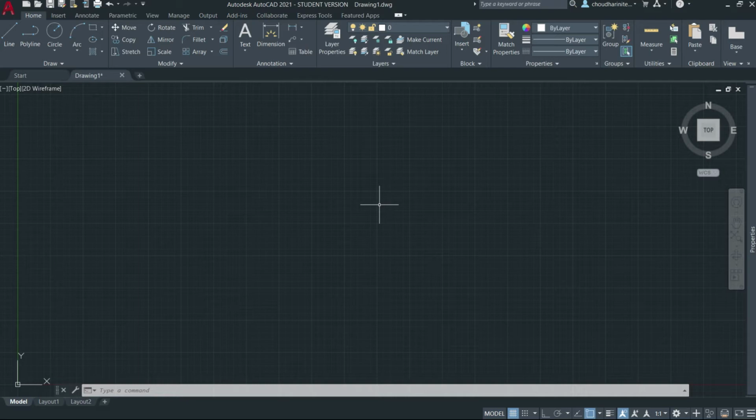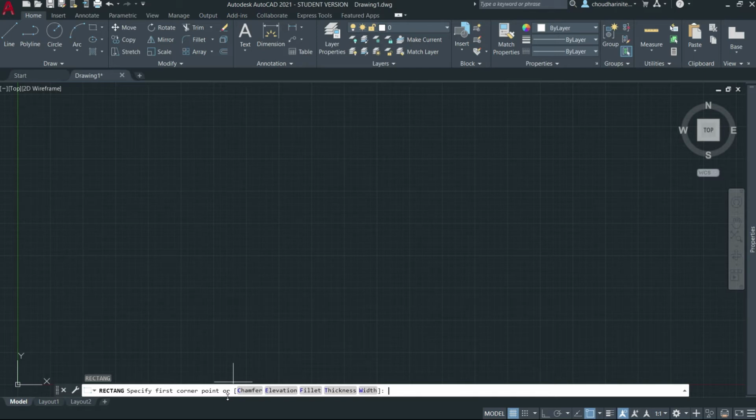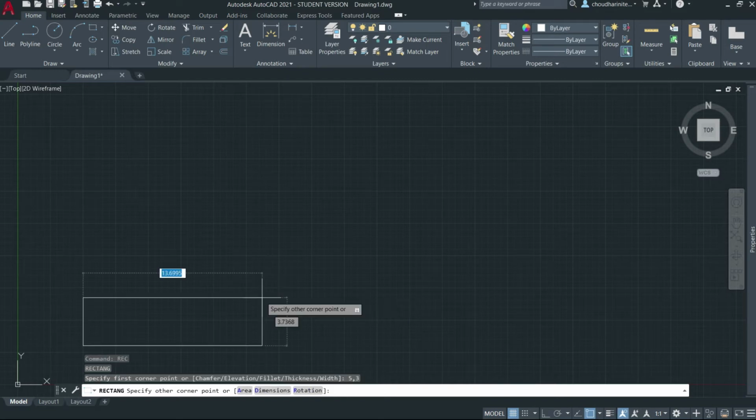Firstly, we can select the rectangle tool from the ribbon panel in the drawing palette over here, or we can just type REC in the command window and press enter. Once the command activates, it will ask us to specify the first corner point. We can provide the point in working space using our mouse or by specifying the XY coordinate as in the Cartesian coordinate system. Say we will start our rectangle from the point 5, 3 and will press enter.